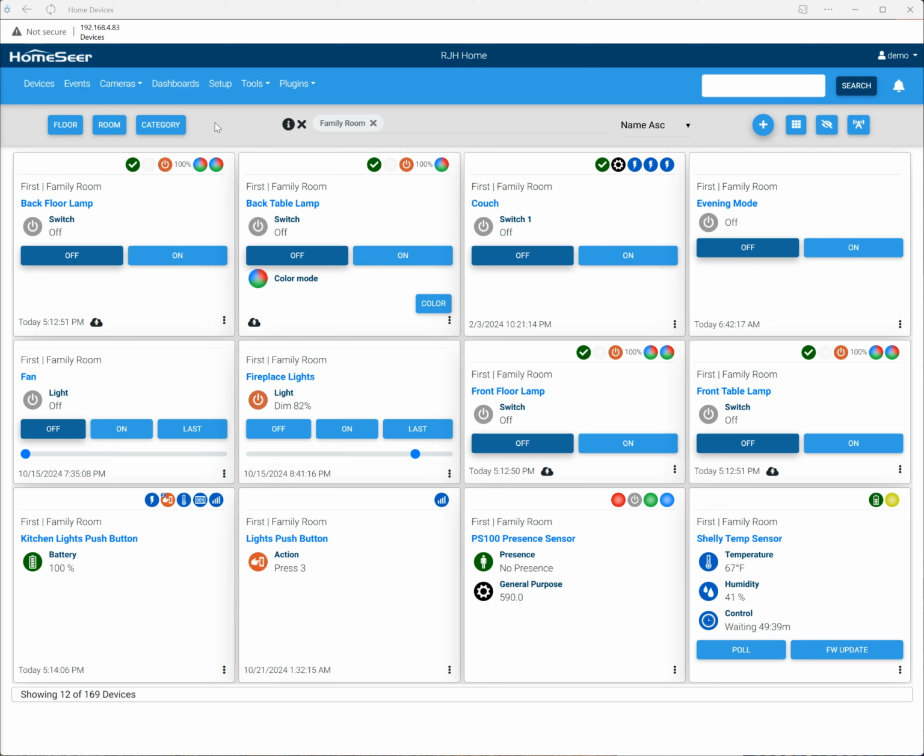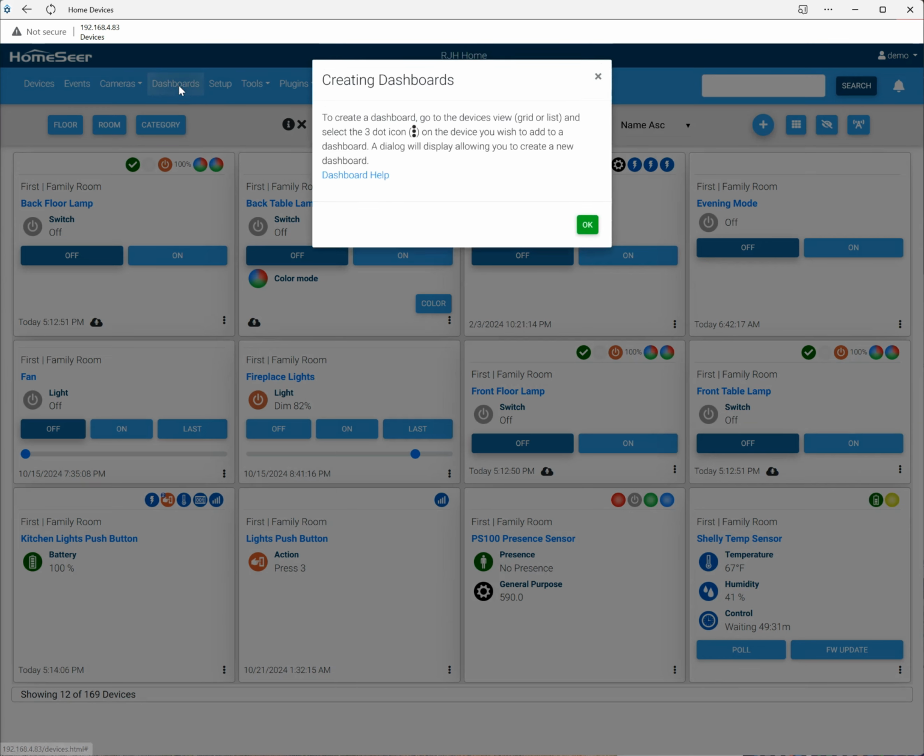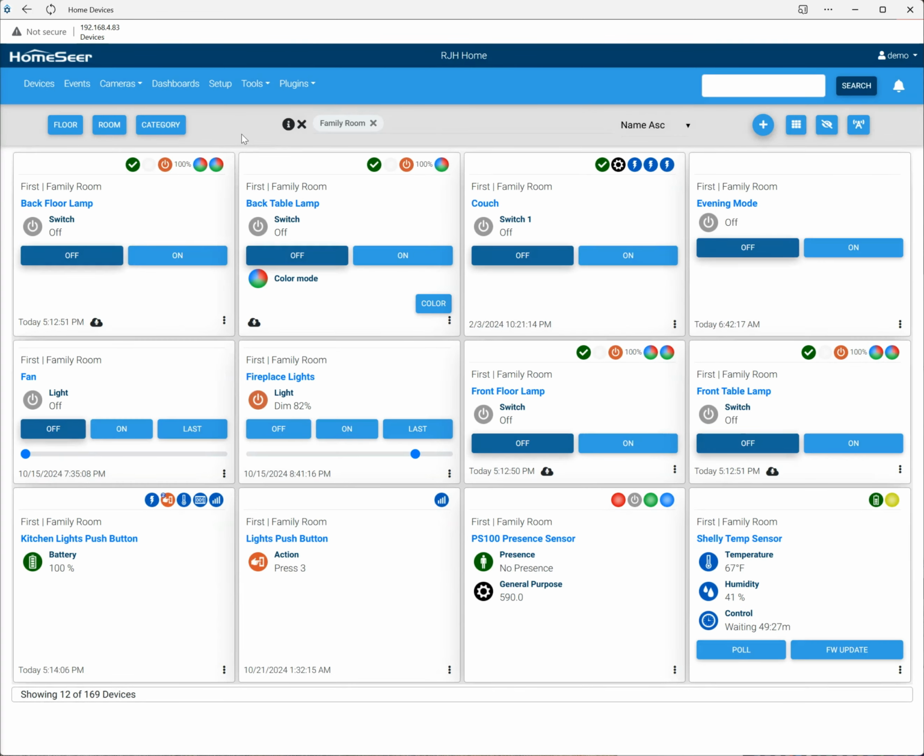By default here, I do not have any dashboards created, so what I get is a dashboards menu on the navigation bar. When I click on that, it just brings up a dialog that explains how to create a dashboard. So let's go ahead and create one.